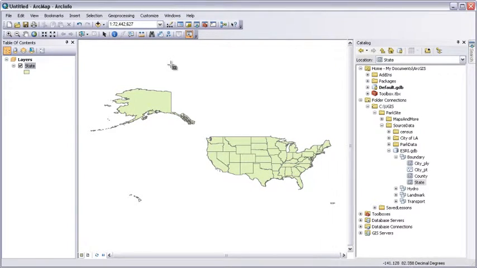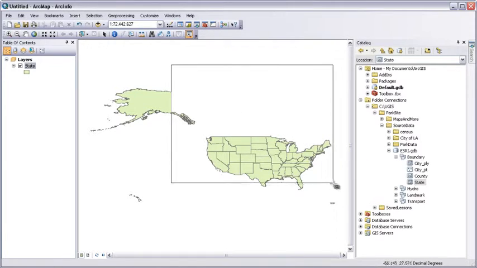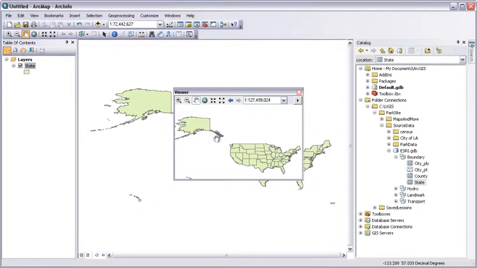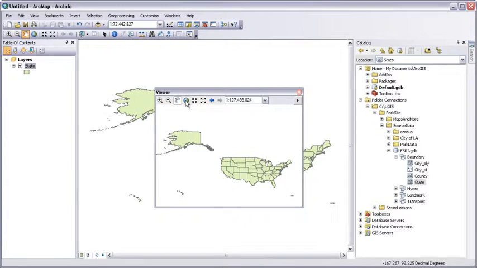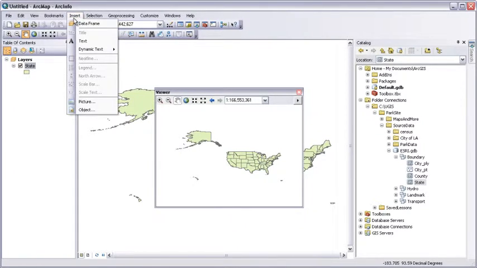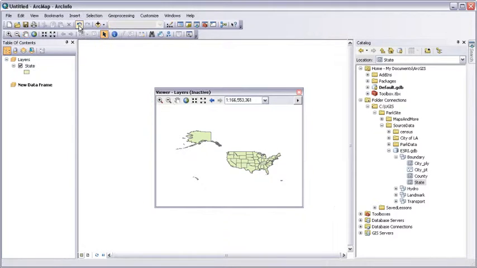Now click the Create Viewer Window tool. This lets you draw a new window on your data, which you can navigate independently of the main window. It's useful for seeing different places at the same time and stuff like that. But we have something else in mind. From the Insert menu, choose Data Frame. Now we have 2 data frames, which is like having 2 maps in the same map document. Only one is active at a time.